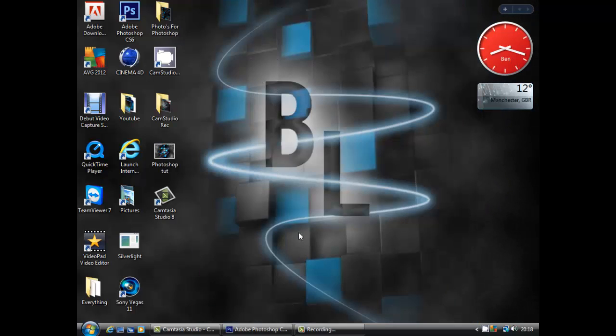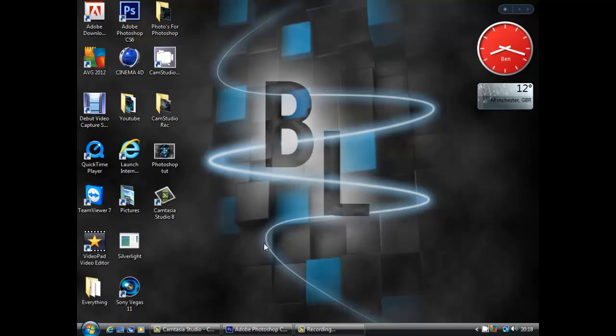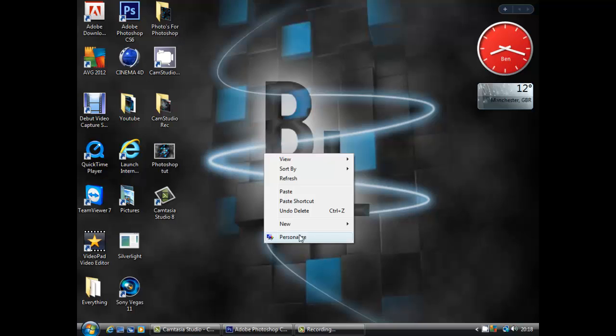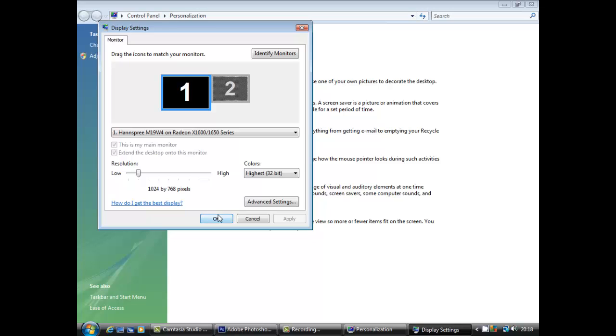So, first thing you want to do is get the resolution of your screen. So, right click on your desktop to personalize, Display settings. This is for Windows Vista. It might be different on yours. That's what you're gonna wanna have your things. So remember them numbers.